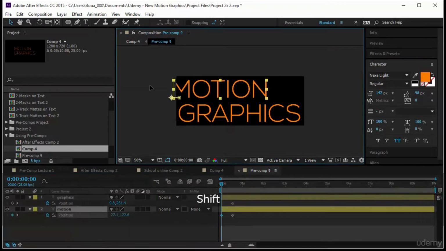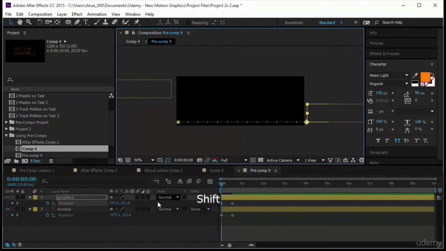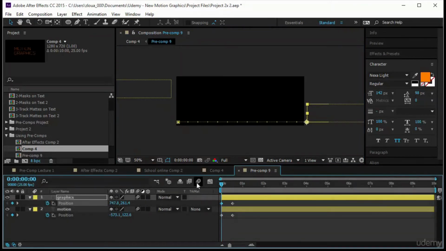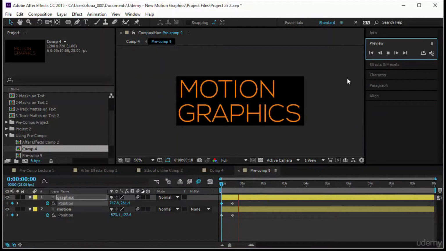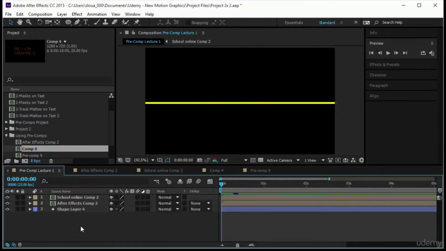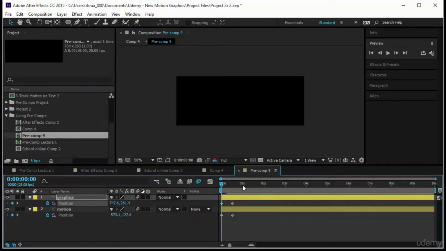Let's say we want motion to come from this side and graphics to come from this side. And we want to enable blur. And let's see what's happening now. Cool. I will go back to my main pre-comp. And when this is coming, After Effects School Online, I'm going to take pre-comp 9. That's the last one, pre-comp 9 we work with.